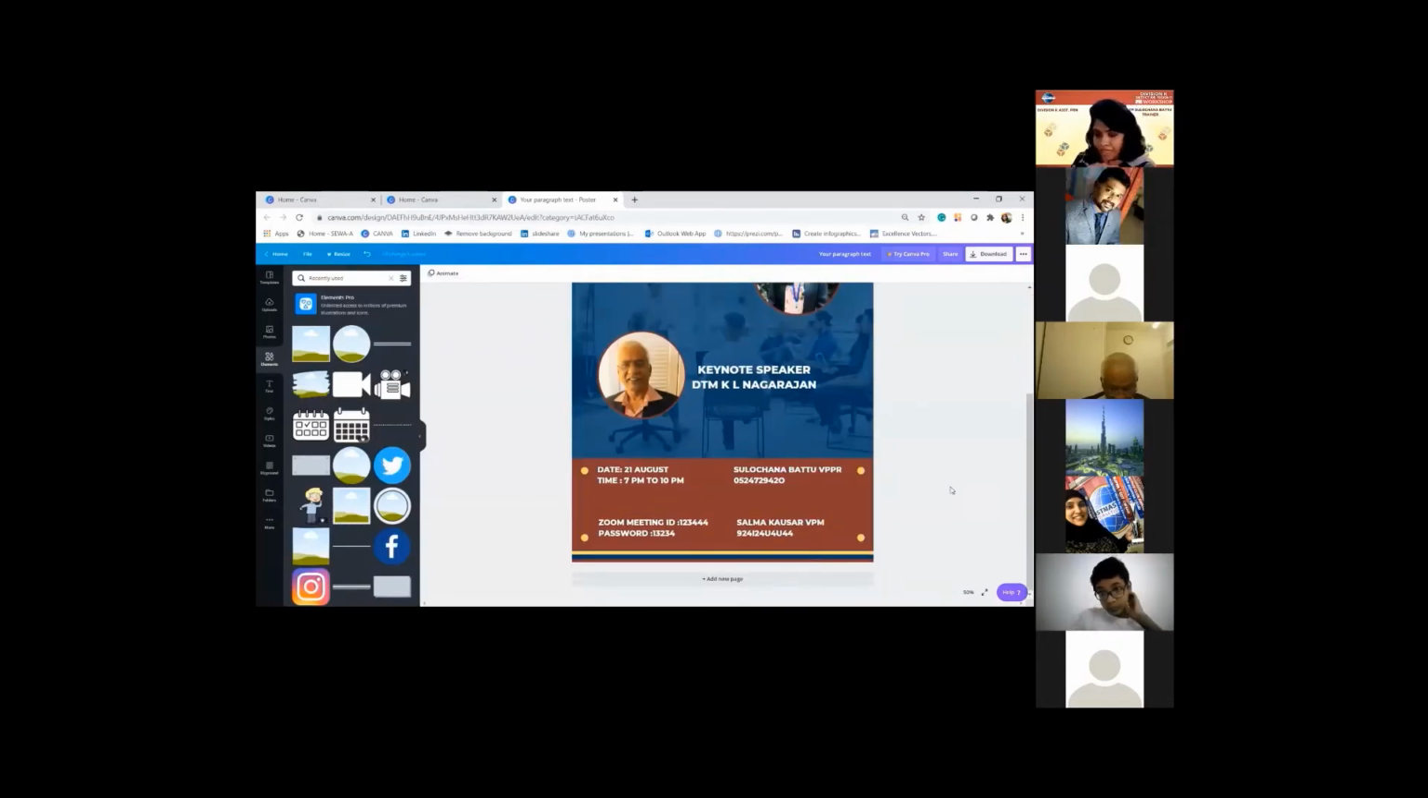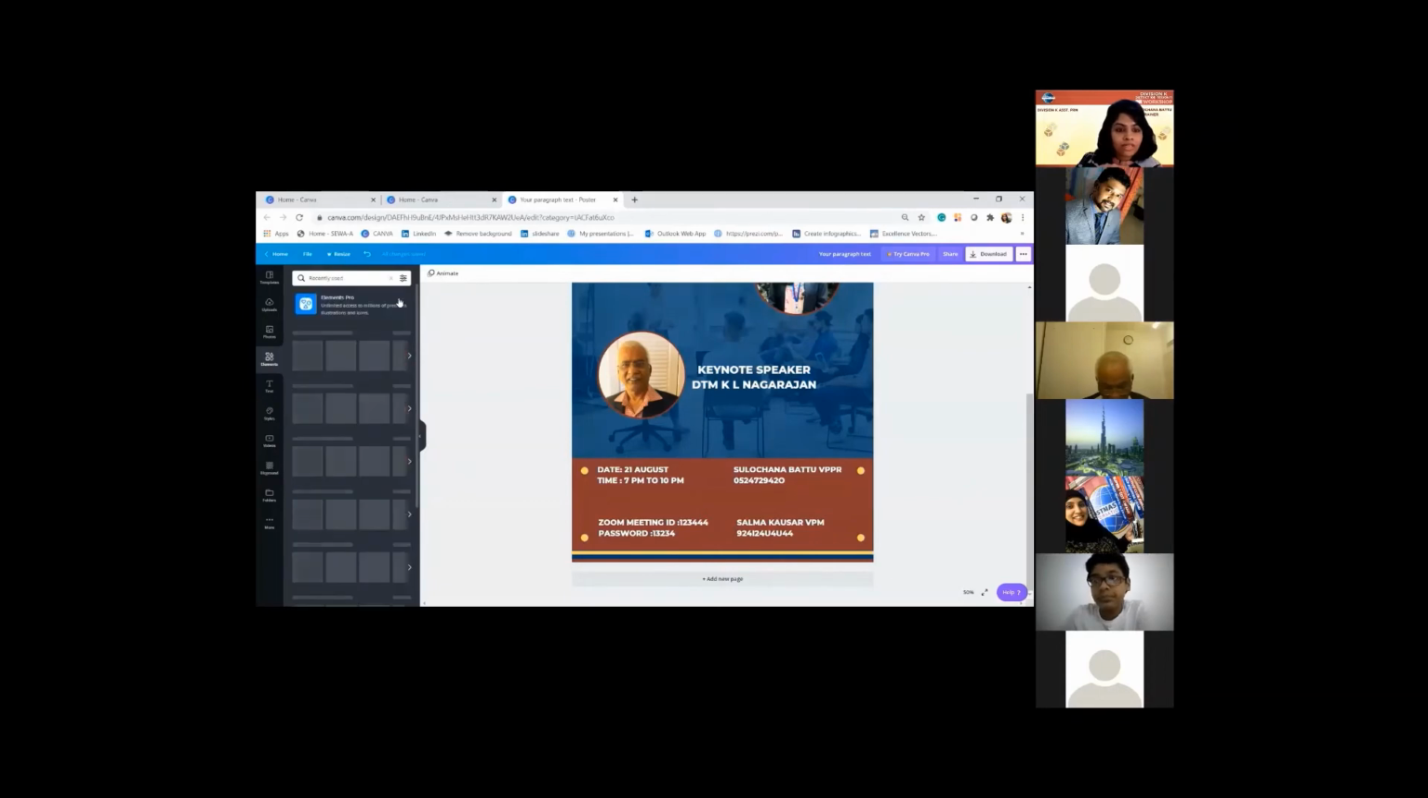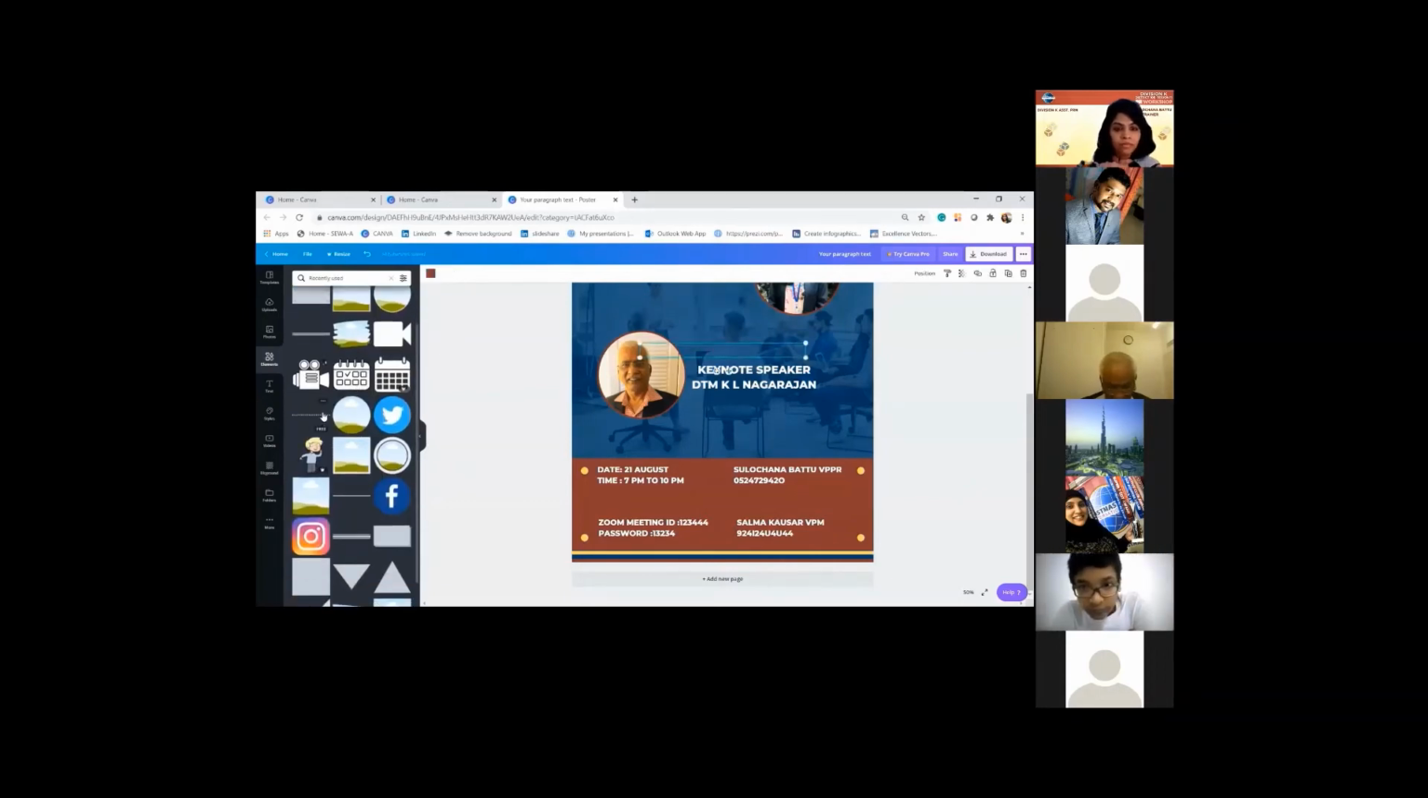Your poster looks fine, but I want to make a difference in the center because I feel both the Zoom meetings and the contact details are together. So let's bring in an element from elements. Let's take something like probably this.